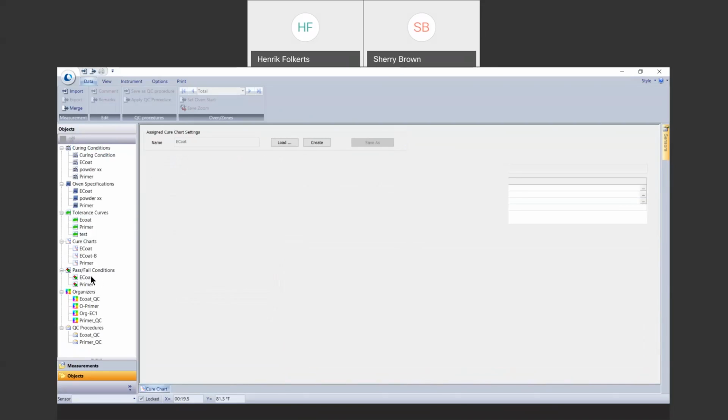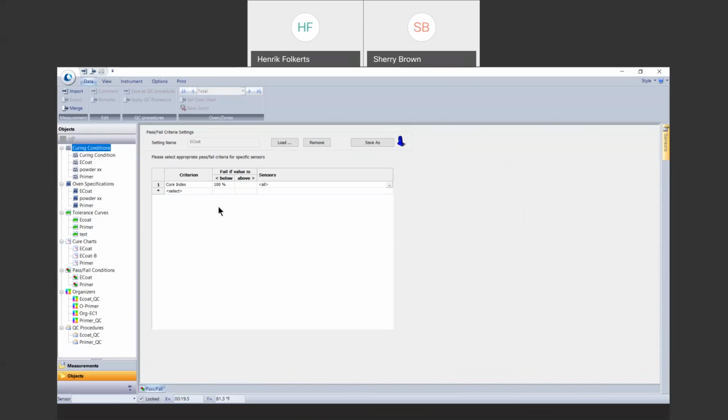And then you can set up pass-fail conditions. There's multiple things that you can set up in here. If I create a new one, I can show you.